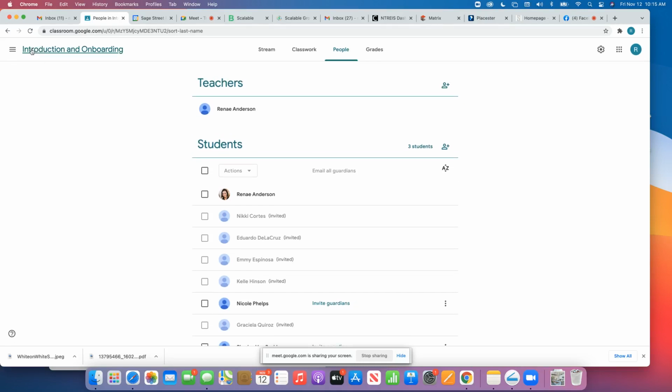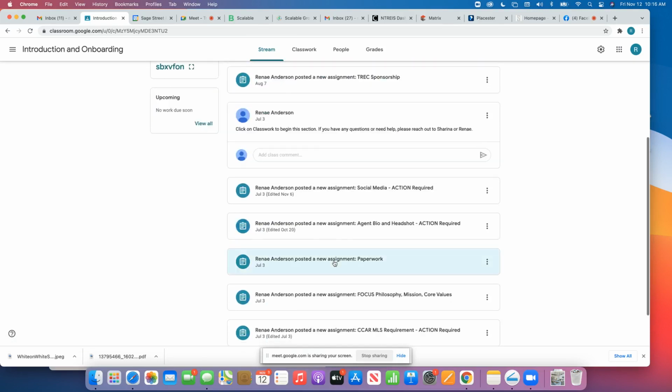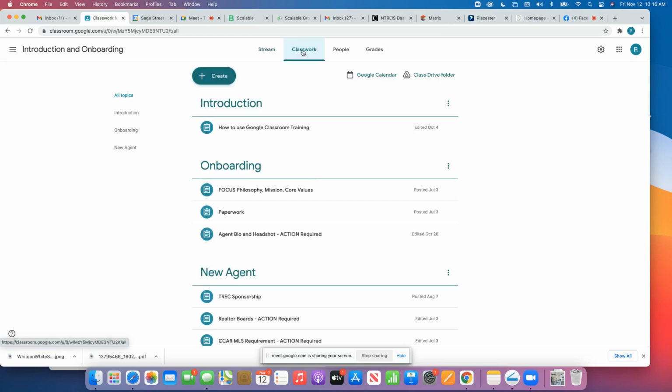Okay, so now I'm going to go back to what you guys are looking at, which is introduction and onboarding. You see a big green area right here. Right away you land on the stream. You can ignore the stream because this is just whatever's happening in the classroom, and this is very much made for actual students in school. You can just skip over the stream and go straight to class work. So everybody click on class work.